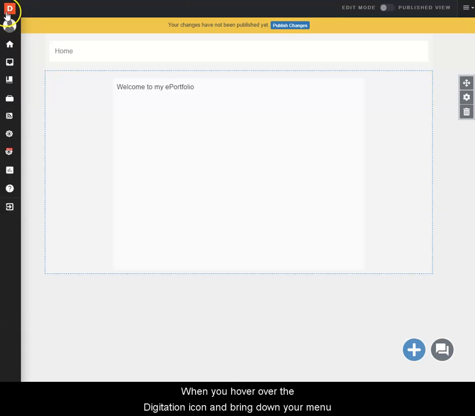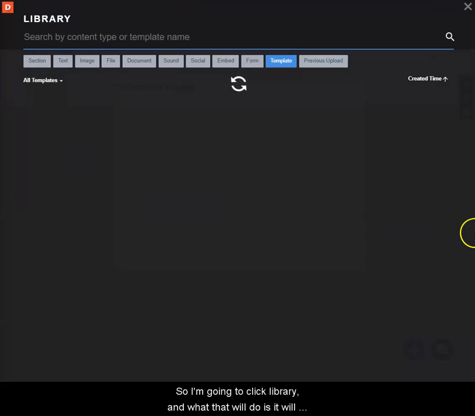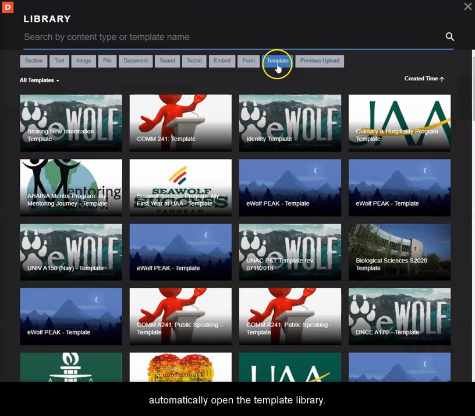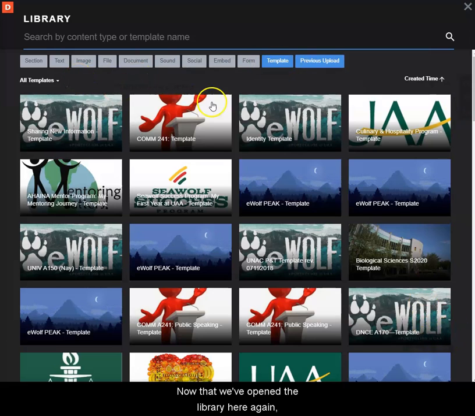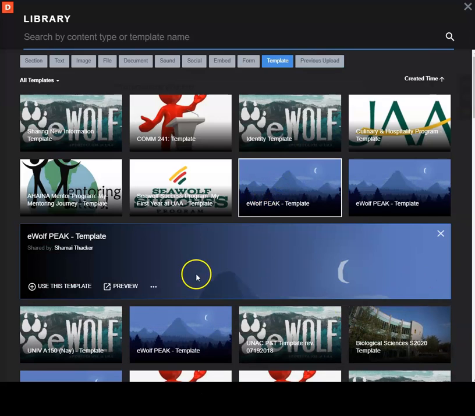Now, when you hover over the Digication icon and bring down your menu, there's a library icon here that only appears when you're in your ePortfolio. So I'm going to click Library, and what that will do is it will automatically open the template library. So now that we've opened the library here again, we're going to find a template that we want to add to this current portfolio. And we'll just go with the eWolf Peak.